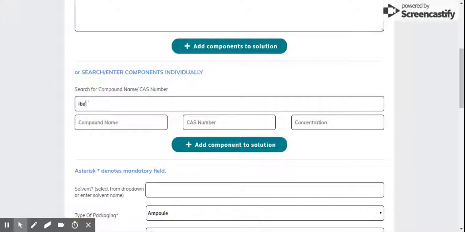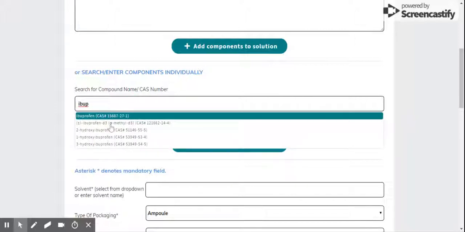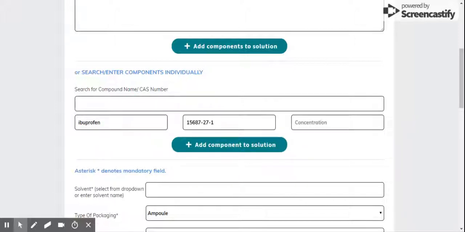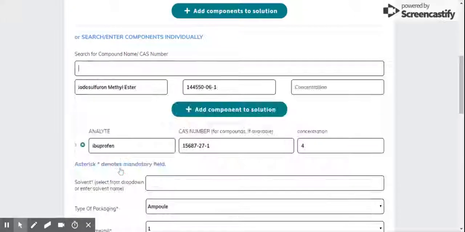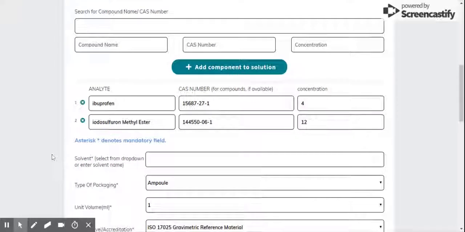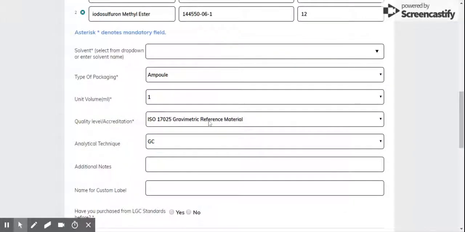So for myself, I'm going to have a quick look at ibuprofen here, and it automatically recognizes a CAS number. We'll grab that and the concentration. I also want to grab some of this and add that there. So we've got those. It intuitively picks up the CAS number through an internal search into the customs database. And then what I can do is pick and choose the rest of my components. So we pick the solvent there.